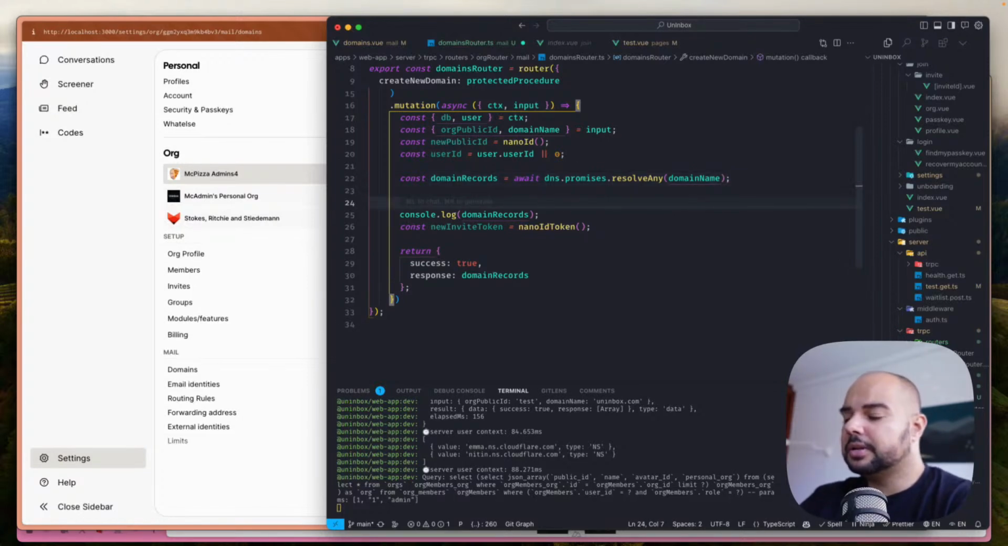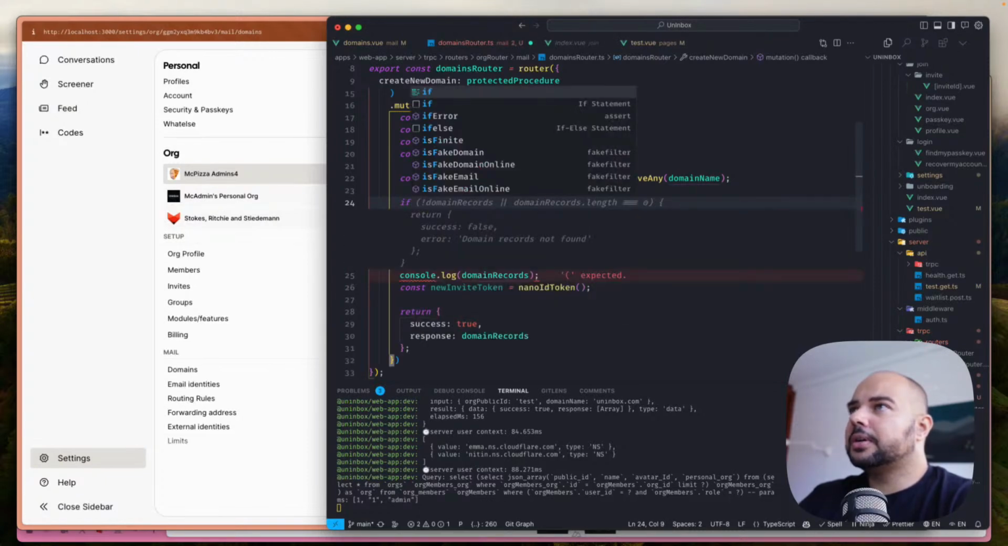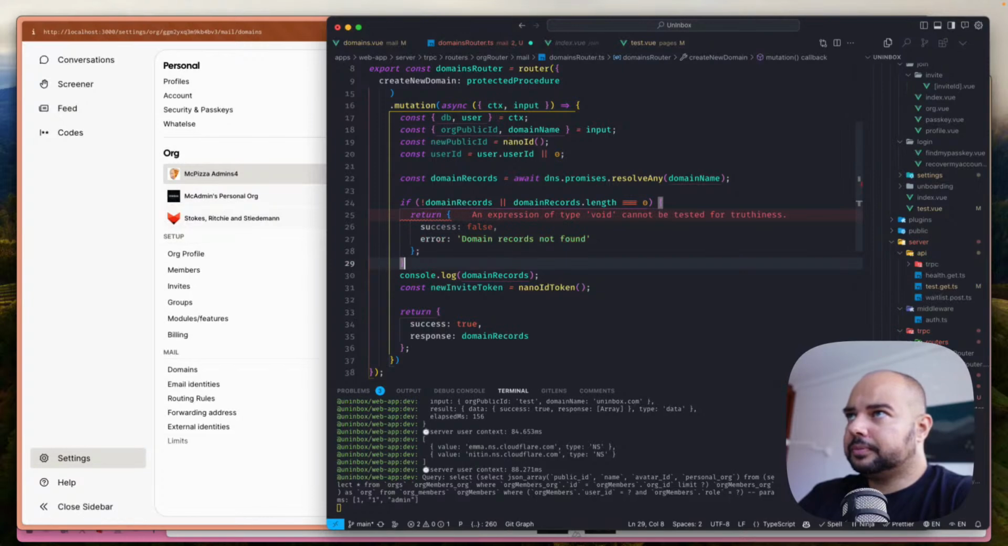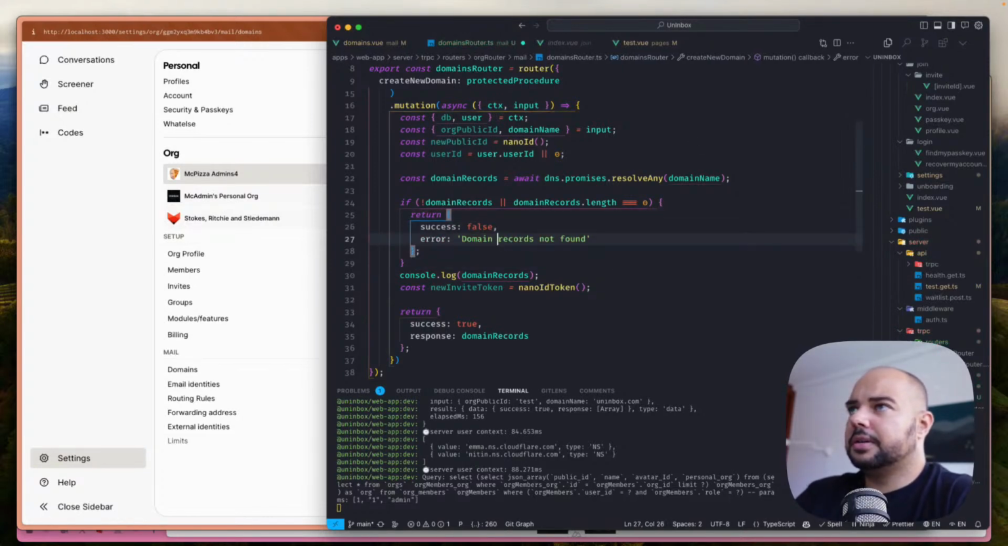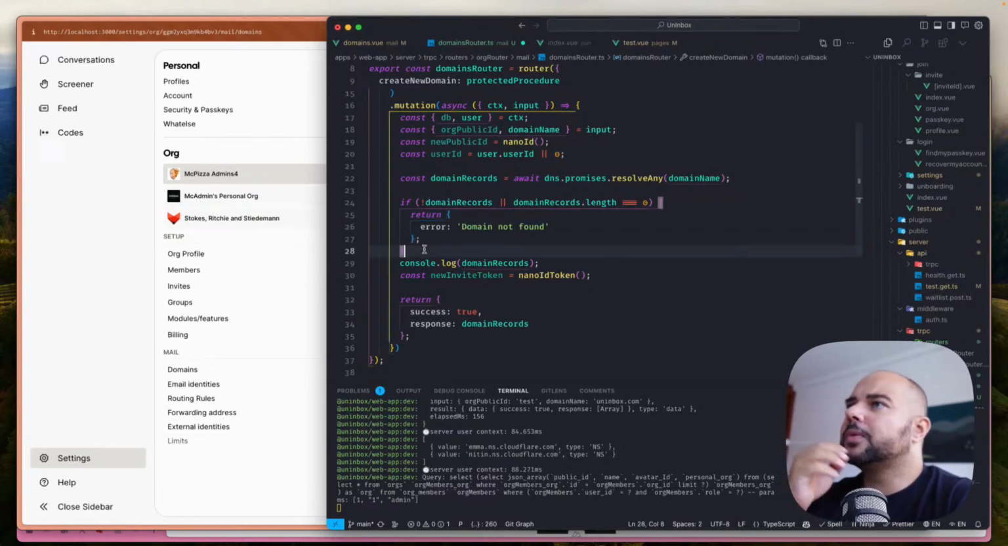We need to put a check in here. If the domain is not found, return success false, domain not found. I'll just return an error. Okay, cool.